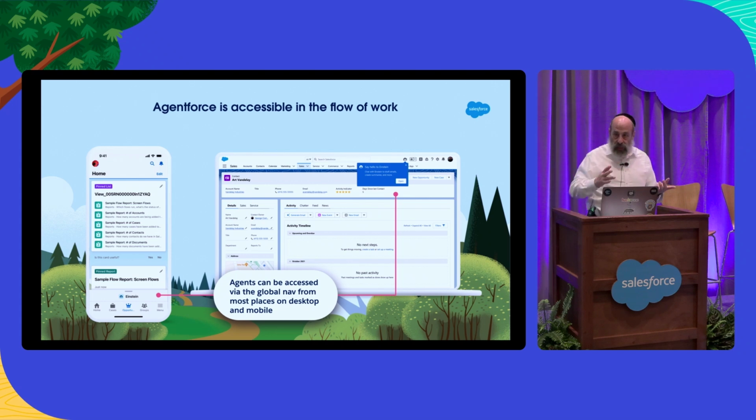As I navigate through Salesforce, it understands my context, and therefore it gives me relevant responses for the context that I'm in.